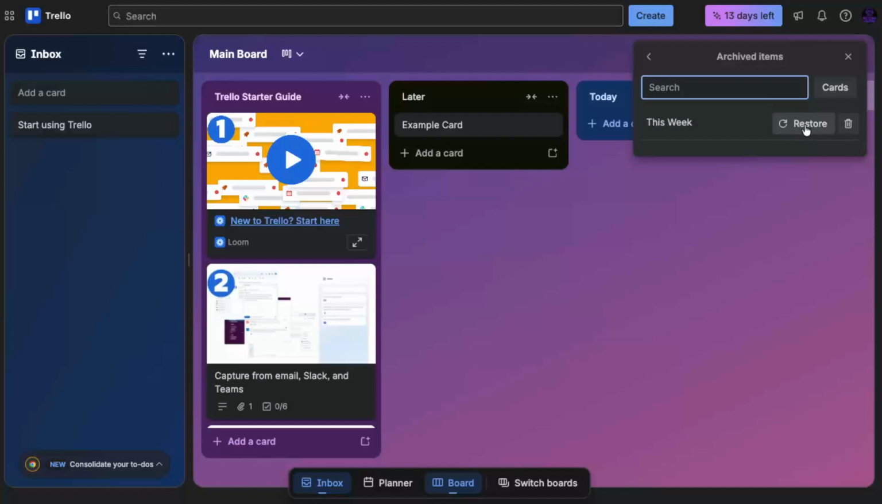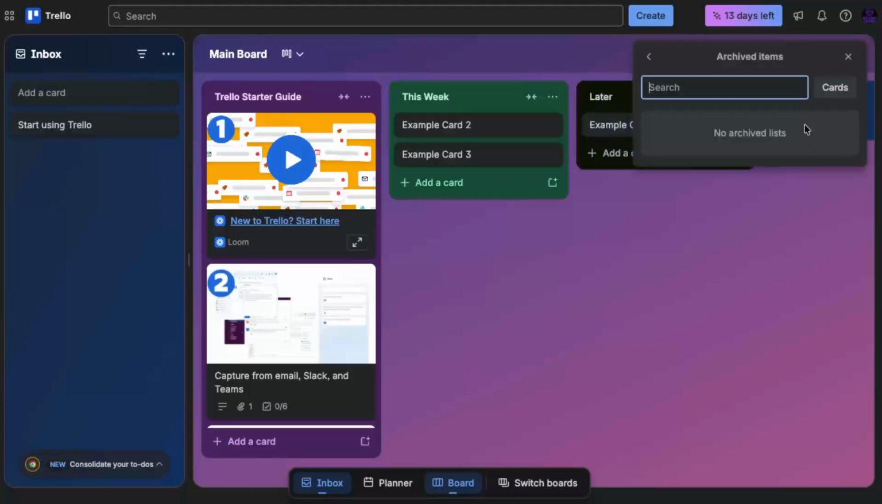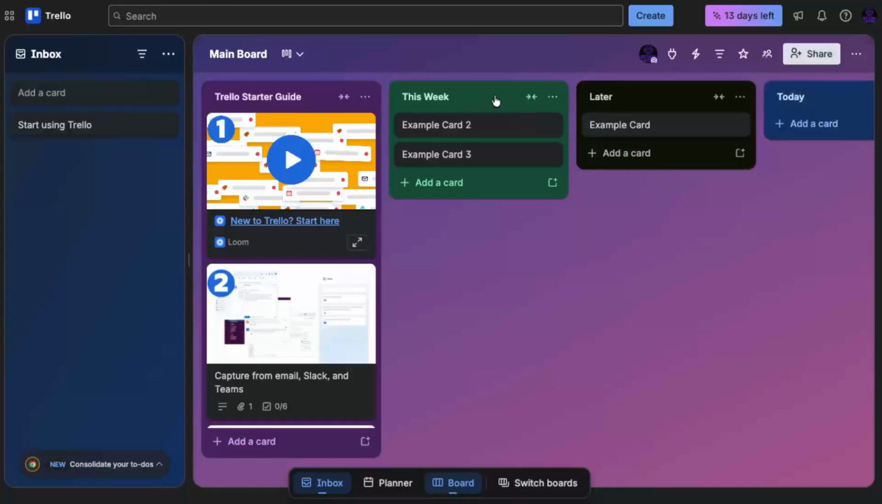to bring back. When you've found the list you want to restore, look to the right side of that list name. You'll see a Restore option. Click on Restore. Trello will immediately unarchive that list and place it back on your board. Typically, it will reappear towards the right side of your existing lists, so scroll horizontally if you don't see it right away. And that's all you need to do.